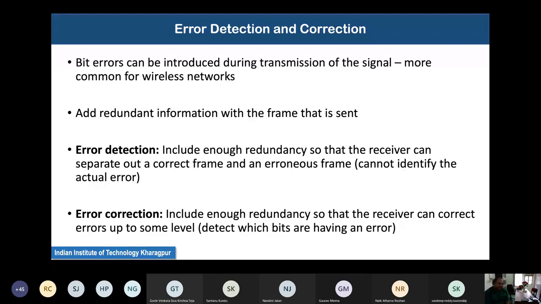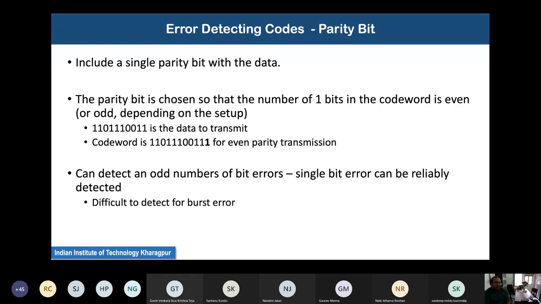Now, in case of error detection, we include redundancies so that the receiver can separate out the correct frame and the erroneous frame, although it may not be able to identify the actual error. And in case of error correction, we include enough redundancies so that the receiver can correct the errors up to a certain level, that means detect which bits have an error. Now let us first talk about the error detecting codes, which are a bit simpler. Then we will move to the error correcting codes.